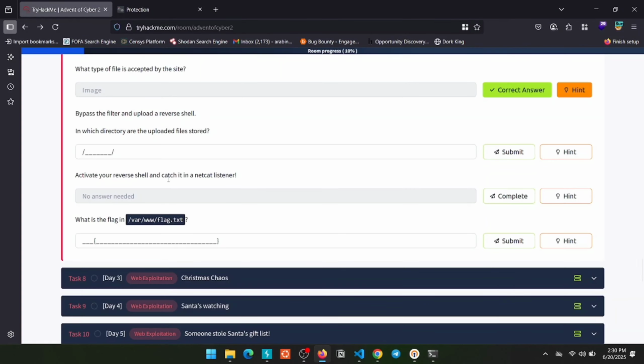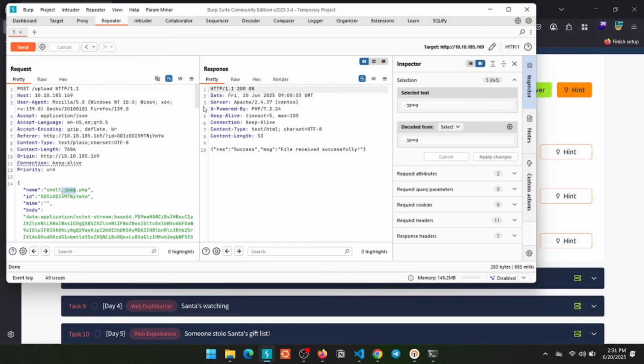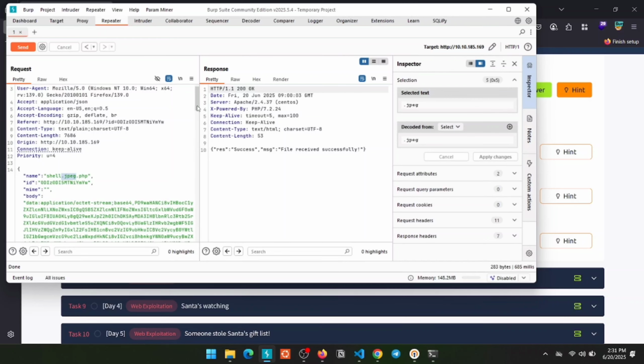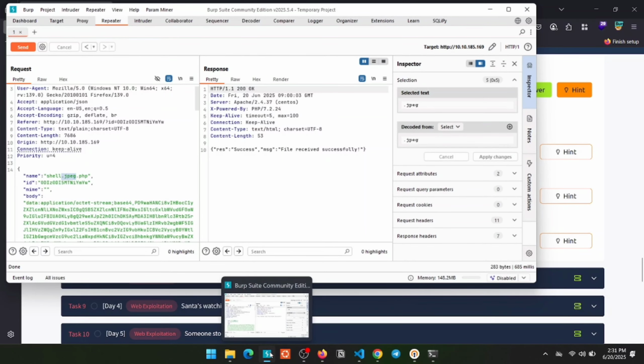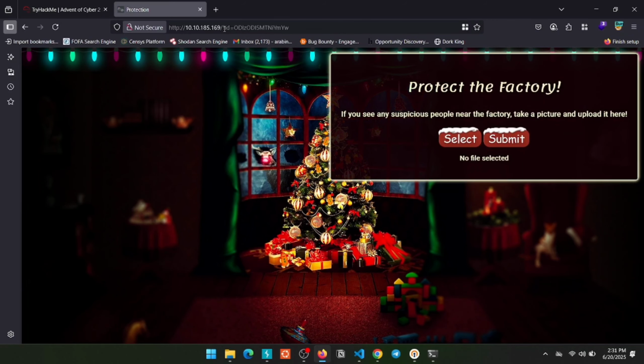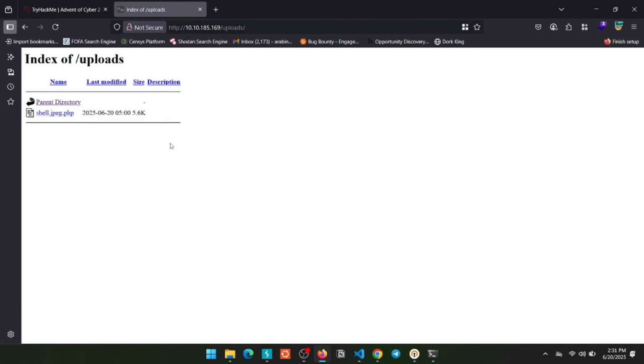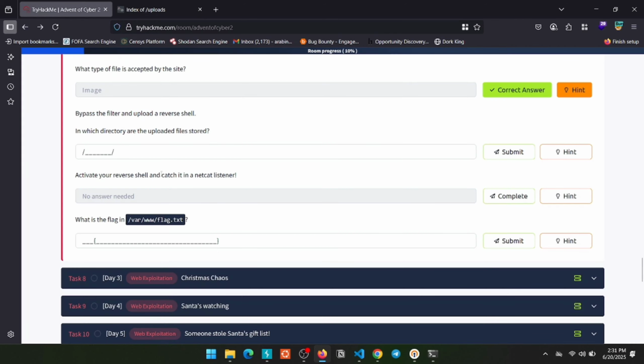So let's go back to the site here, and the question is, in which directory are the uploaded files stored? So it's saying that we need to fuzz the directory and find where the uploaded files are being stored, but you can actually test for fuzzing, but I have already done that and know that there is a directory called uploads where all the uploaded files are being stored. So let me open that directory. So the directory name is uploads, and here the uploaded files are stored. So we need to type here uploads and click on submit.